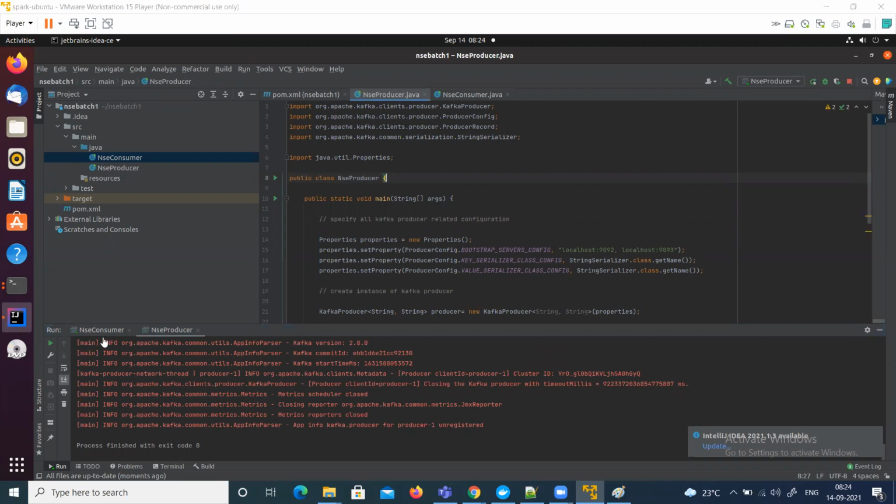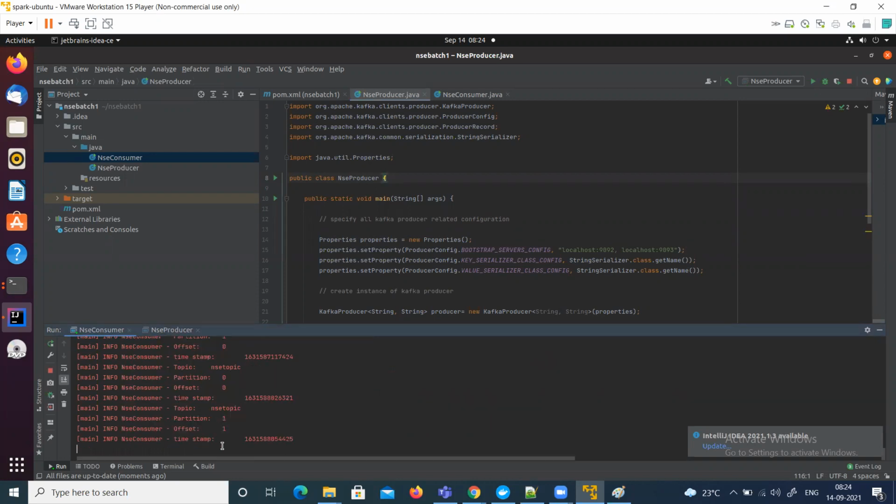And you can see my consumer. My 4th message is written in my first offset in the second partition. And you can see the timestamp also. I have shown you this complete matrix over here. So this is how you have to write producers and consumers in Java, guys.